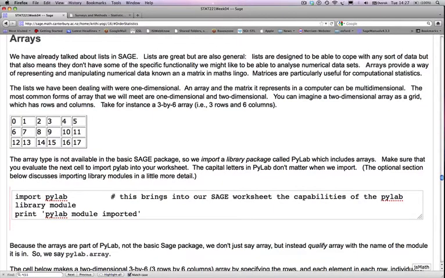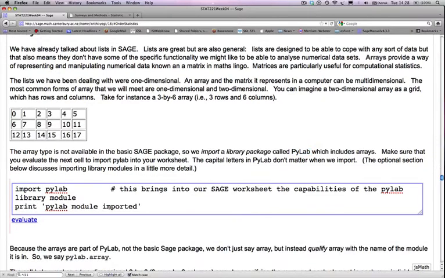The array type is not available in the basic SAGE package, so we import a library package called PyLab, which includes arrays and various operations with them. MATLAB, which some of you will be familiar with, uses array as its basic data structure. This is a very convenient data structure for scientific and statistical computing, so we really need to master PyLab and its array concepts.